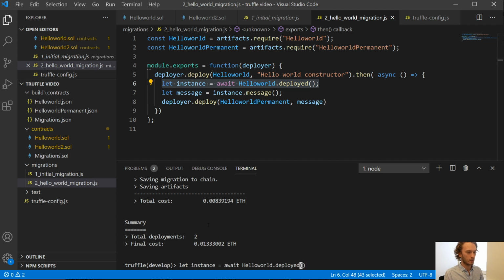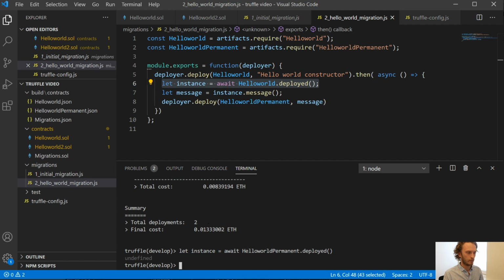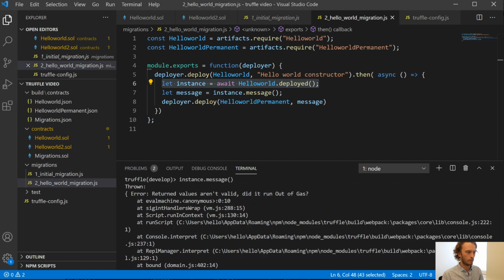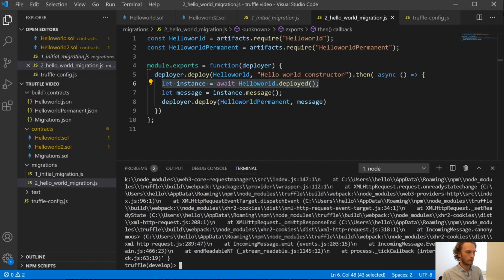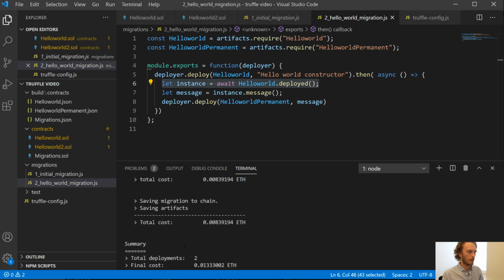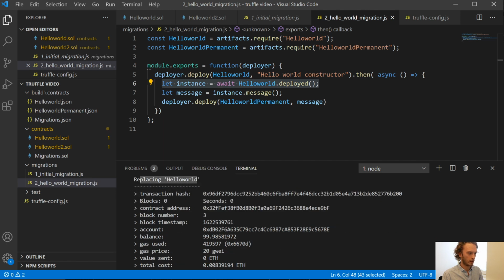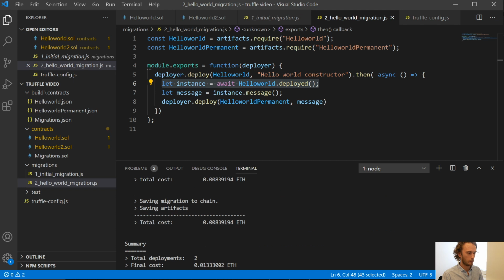Now we can do the same thing here. We can try to get this, but for Permanent deployed. Let's check now. Instance.message. Ooh. Let's see here what's going on. You see here, we deployed Hello World, migration, replacing Hello World, contract address, but it says total deployments only 2. We deployed 3 things: Migrations, Hello World, and Hello World Permanent, but it didn't actually do that.